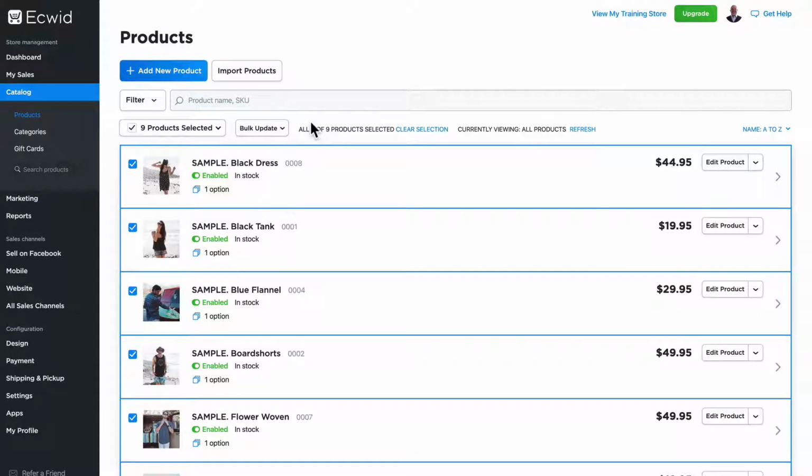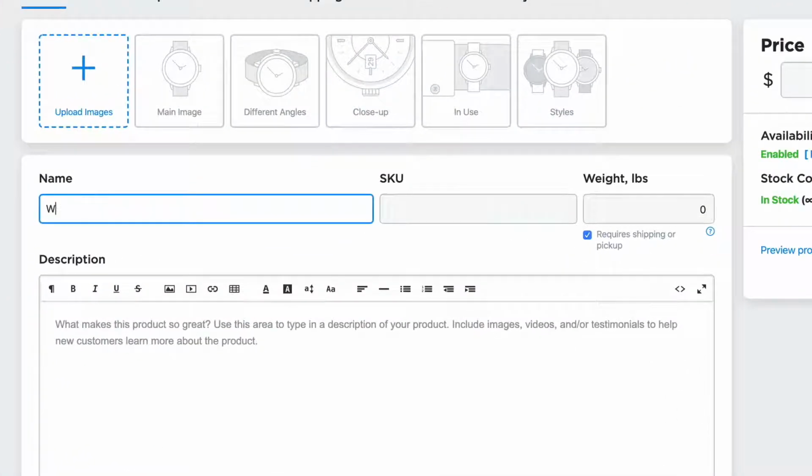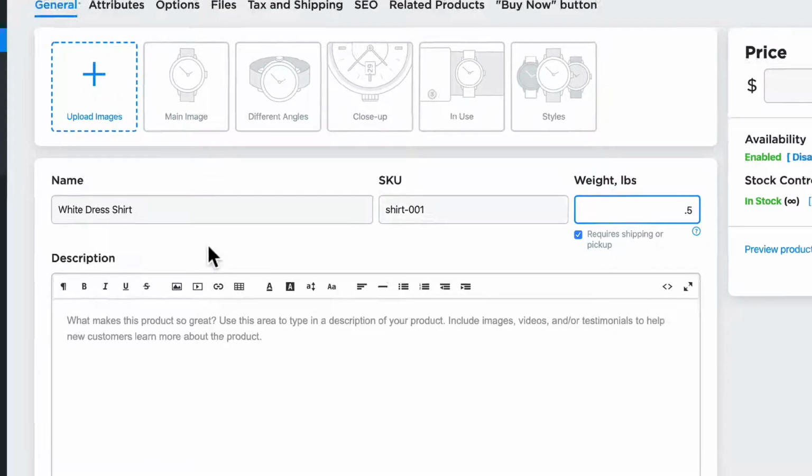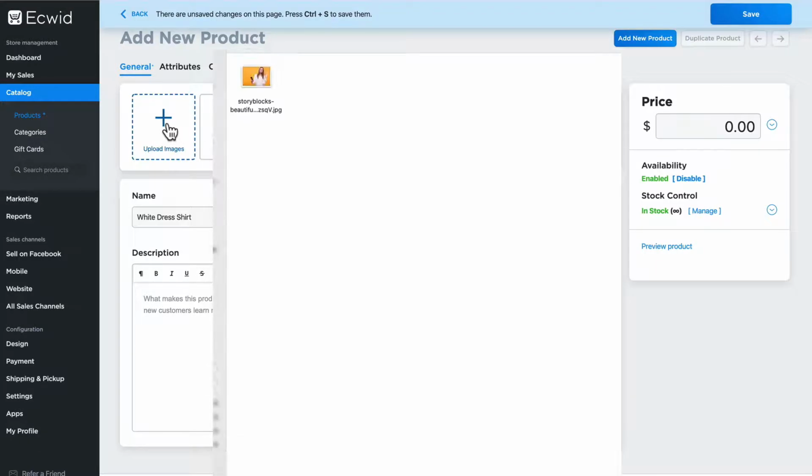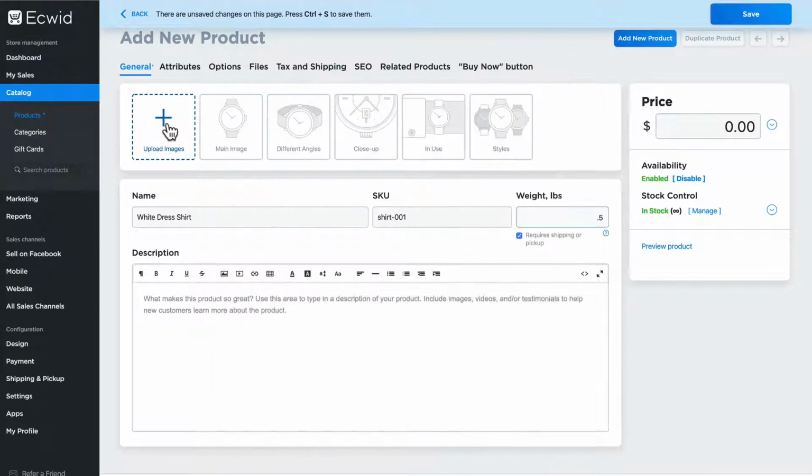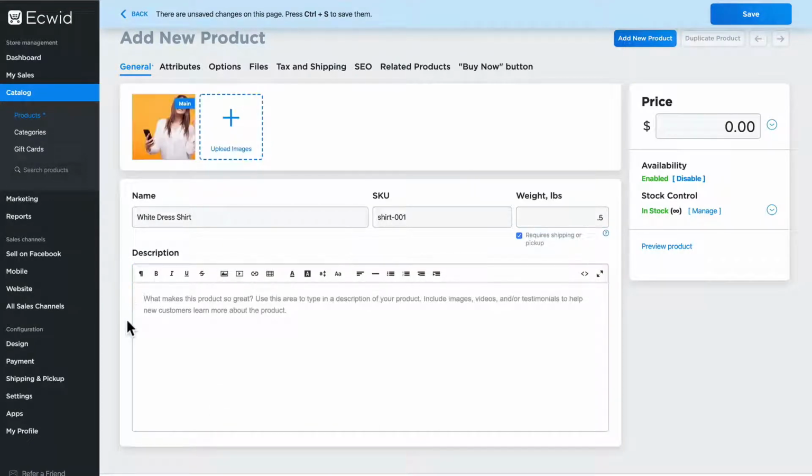To add a new product is very simple. Click Add New Product. Let's give it a name. We can add a SKU if we want. And if we're going to ship the item, we'll need some weight. Half a pound sounds good. And we'll need an image. And a quick description. And finally, we'll need a price.